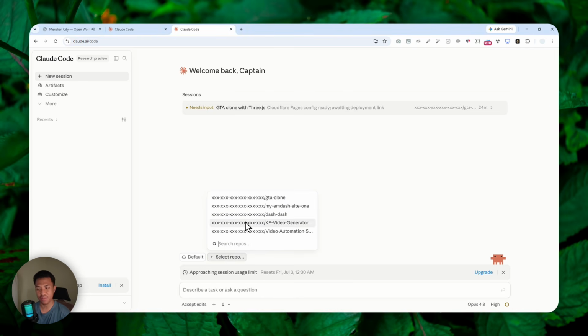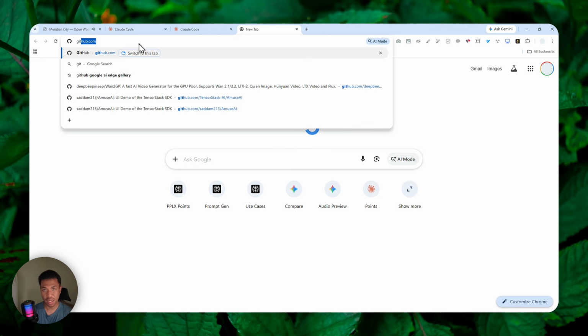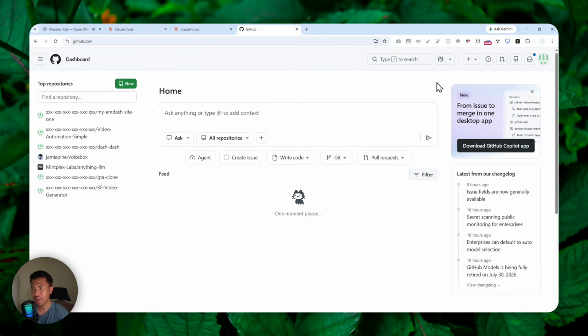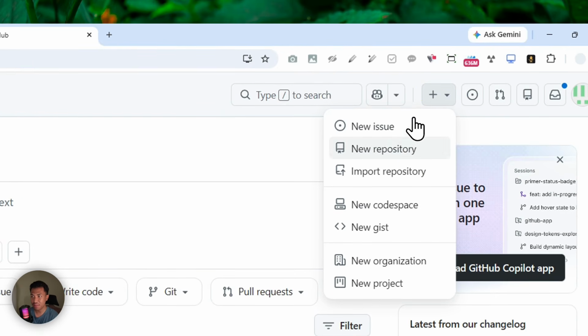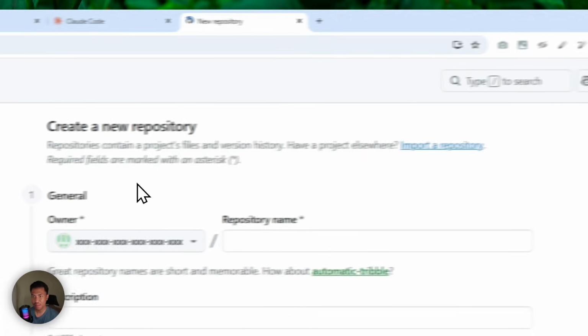I want something that is fresh. Well, you might want to start creating the project manually on GitHub first, and you can come back later to Claude Code. So usually I would like to navigate to github.com, and I want to click this button that says create new, and then click new repository.